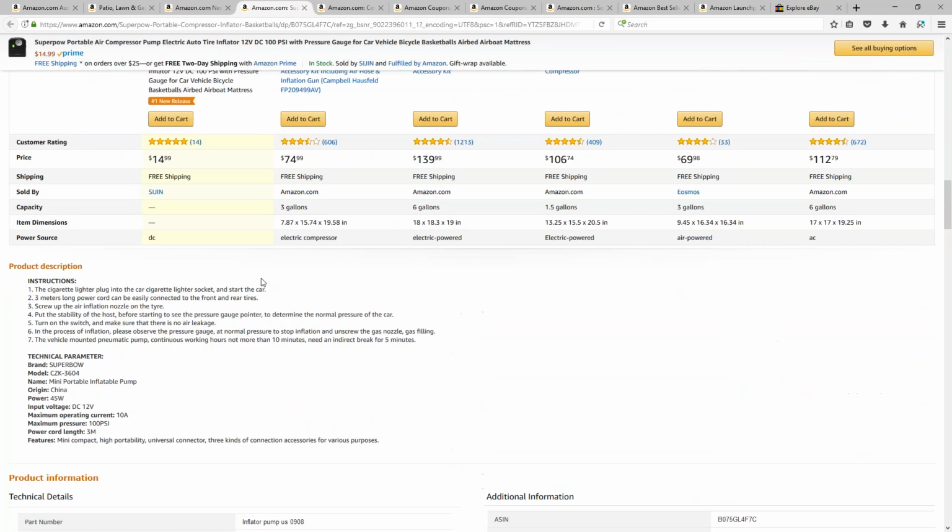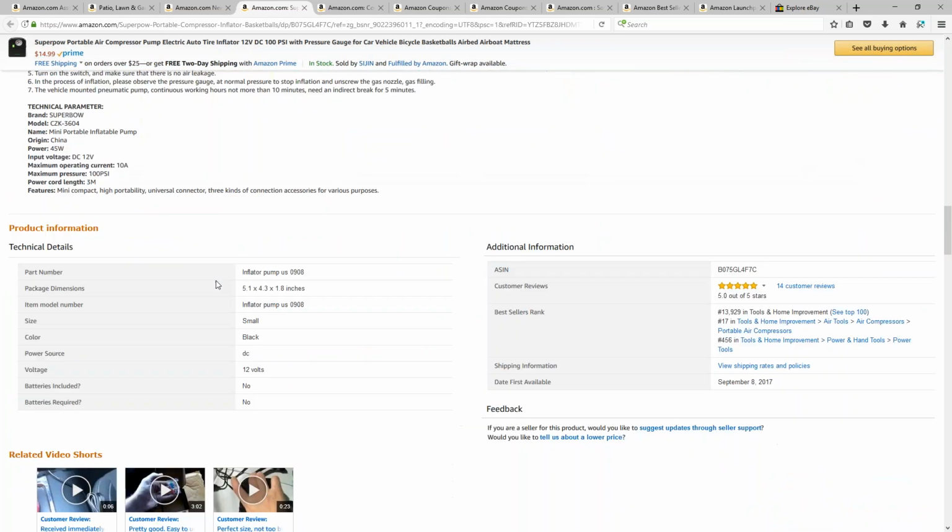I can also look at details for this product to try to figure out when exactly it was a new arrival. So you can see in the additional information here, it tells me the date that it was first available on the Amazon website for sale. And that was September the 8th of 2017. So this was released about 6 weeks ago on the Amazon website.